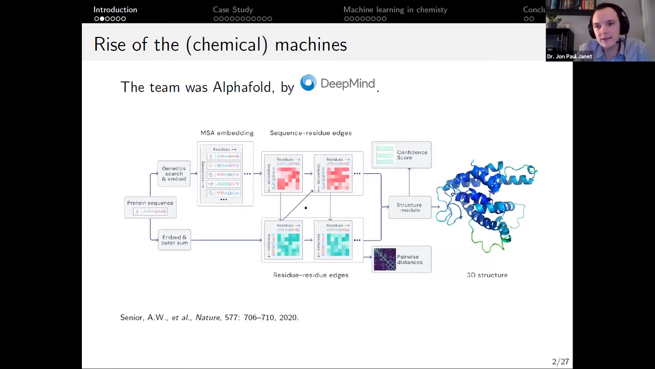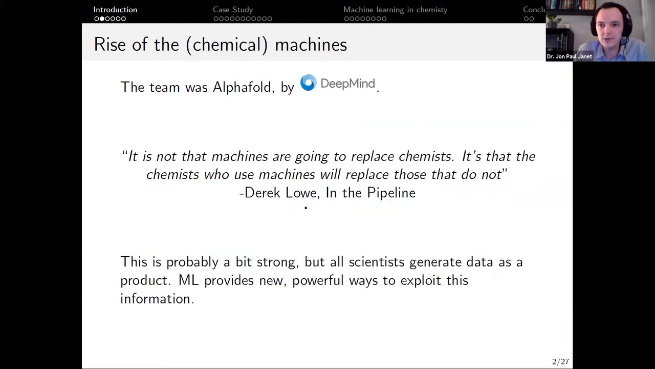And so this has led to, Derek Lowe, who's a blogger in drug discovery, and I quite like this quote: "It's not machines who are going to replace chemists, it's the chemists who use machines that will replace those who don't." I think that might be a little bit strong, but as scientists in any kind of chemical science domain, we generate data or interpret data all the time, and the techniques that fall under the umbrella of machine learning can be useful in almost any of these contexts.